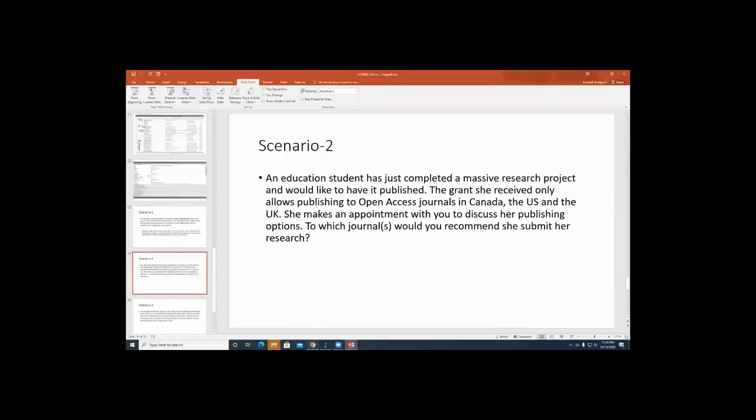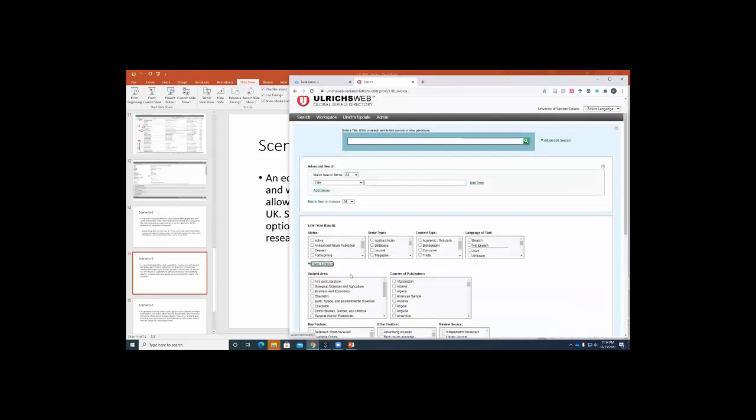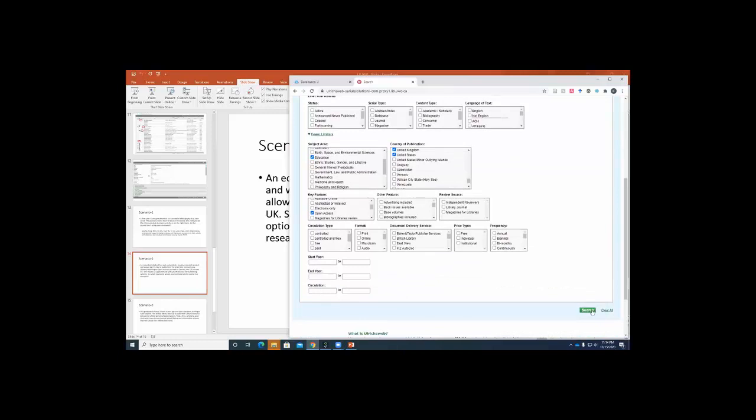So we'll go back to Ulrich's, open up a new search. Okay, so she is an education student, and open access is here under key feature. And then she had some countries that she specified. So Canada, United States, and United Kingdom. So we'll hit search.